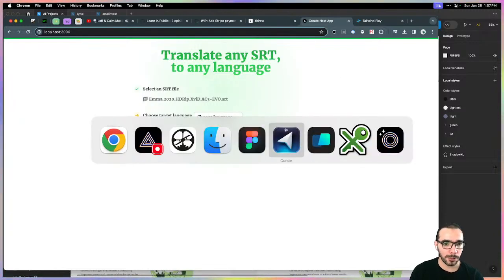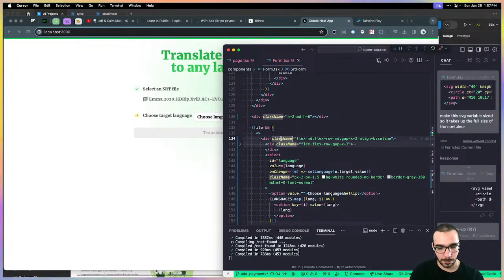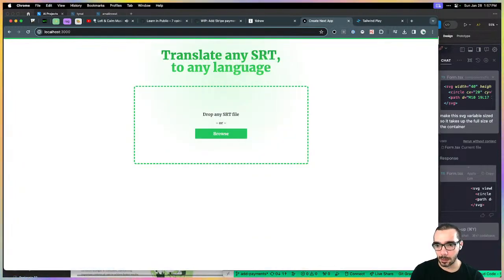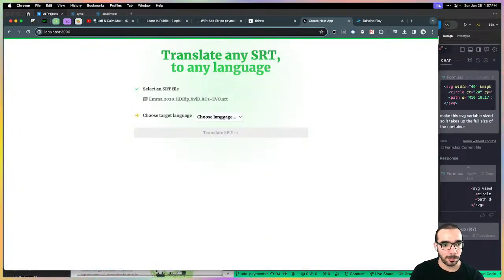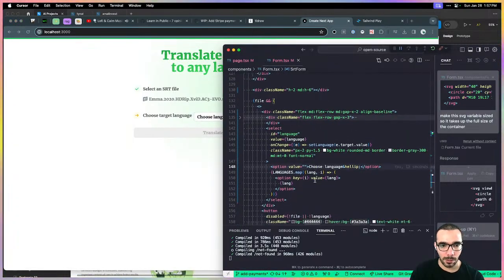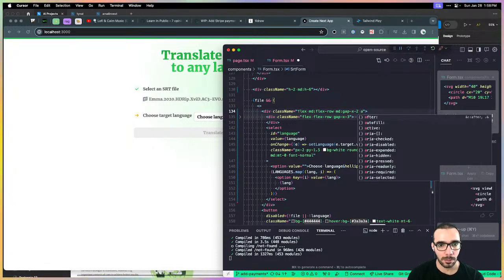Last time when we stopped, we got to this point right here, where I'll just do a save and refresh to see where we're at. All right, so we got this. You drop a file. This is slightly off. Choose target language. A couple ways you can fix this. I think the align might be off. Align middle.